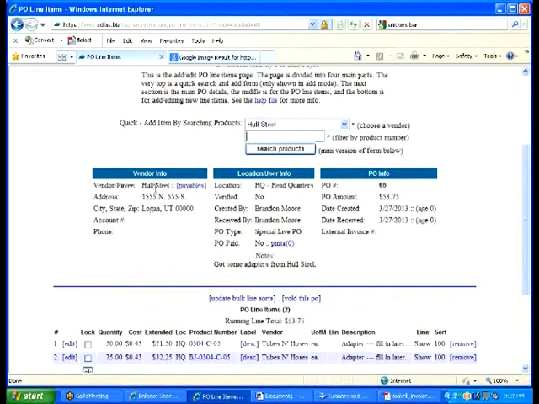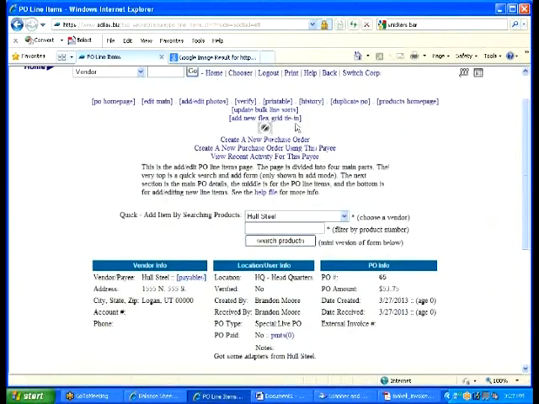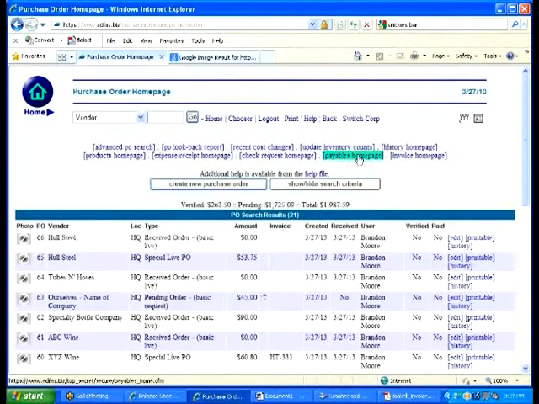Correct. So this one right here, this Hull Steel, we have two generics. The main vendor is currently Hull Steel, but look at this, I have two generic items listed. This is the generic vendor, and here's their items. Hopefully that makes sense. At this point, for Hull Steel, if I go to my payables homepage, there's a link directly for this one, but I'm going to actually go here, PO homepage, and then click on payables.